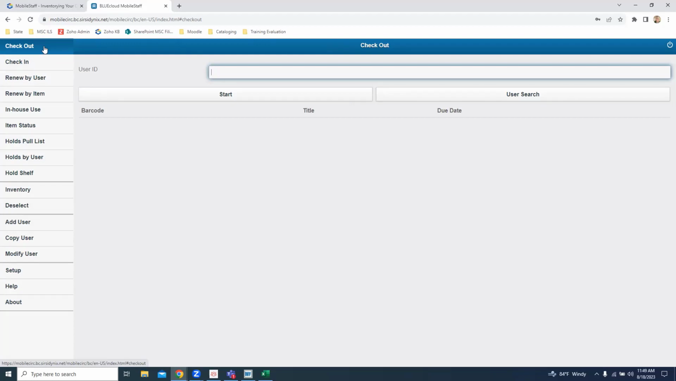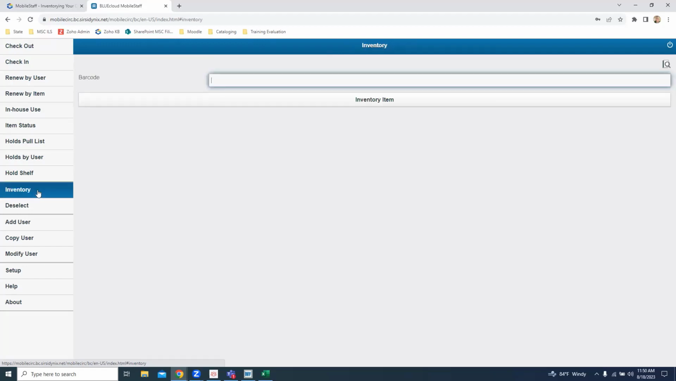Basic things to know about MobileStaff. Because it's an app, you can have it on your phone or a tablet, which can be great. You can also, like I have done here, have it in browser mode on your laptop. And the things that I wanted to highlight, we have more information on all of this stuff: your regular search, checking in, renewals, marking items as used, even if they're not checked out, checking an item status, also holds. The thing I want you to know about is the inventory option.